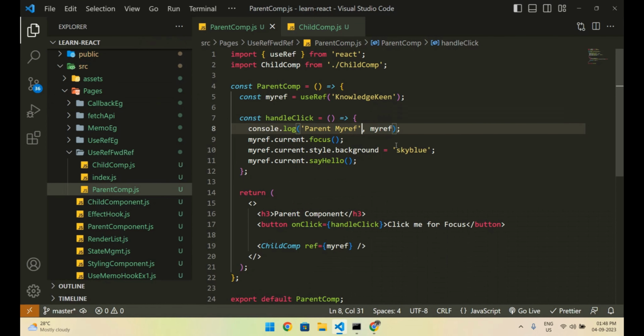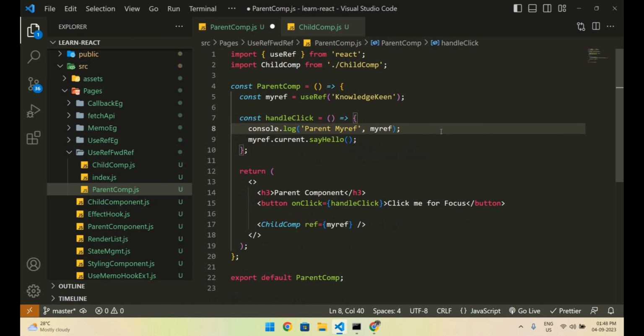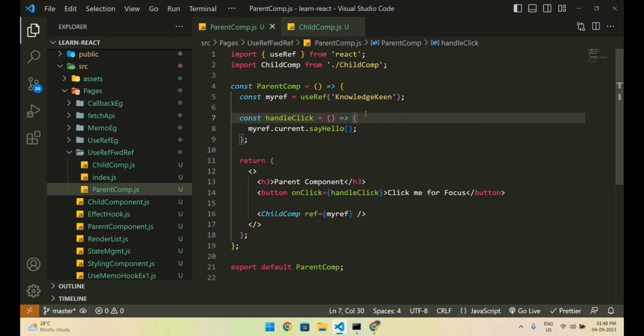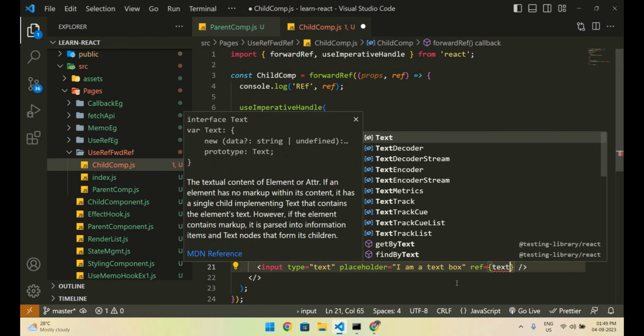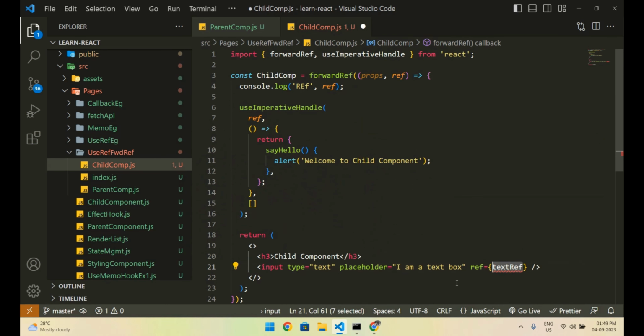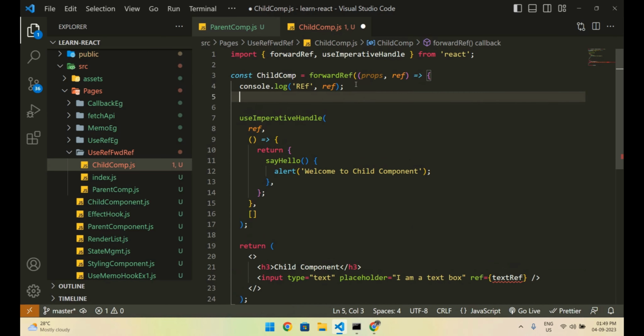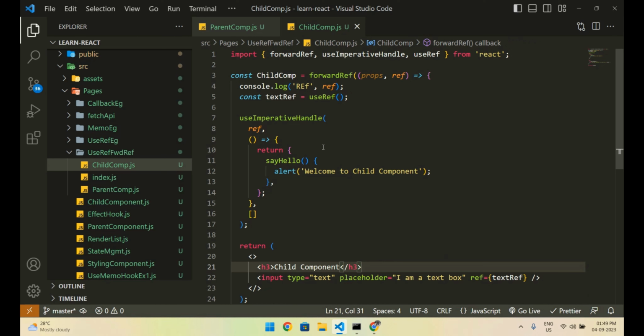To resolve this, it is pretty easy. We can just change the reference, not in the parent. In the parent, I just want to say myReference.current.sayHello. It is absolutely fine. But for this text box, I'm going to change the reference. Let's say I'll change it to textReference, any name would do. And I'll create const textReference equal to another useRef, which is going to work only for my child component.